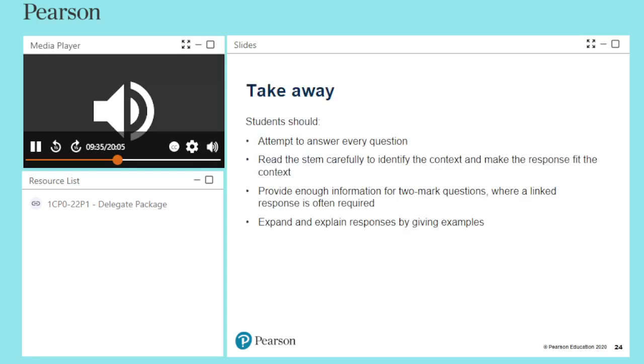The examiners can provide this advice. Do try and answer every question, as there are part marks available. Read the question carefully. If there is a context, make sure the response is in the same context. 2-mark explain and describe questions need a linked response. Make sure it is not just a restatement of the first point. Examples and expansions can make a response clearer, so do add them.